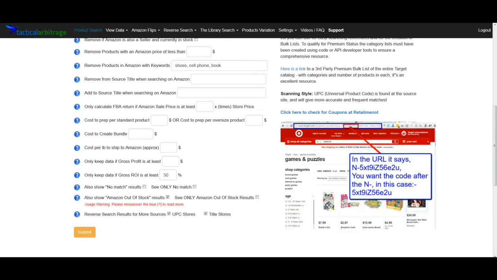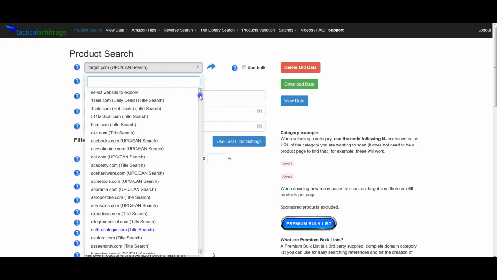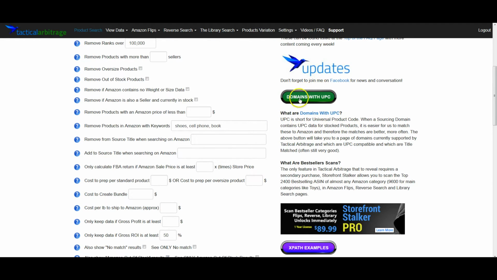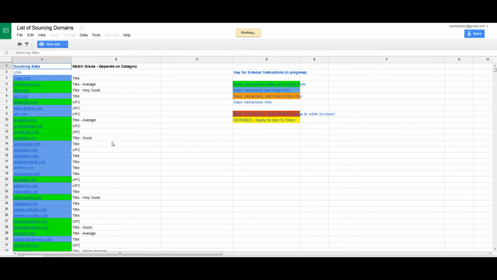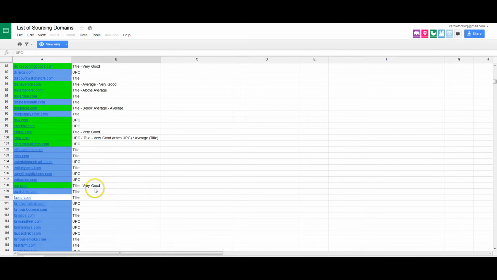The way you can see that is by looking at this spreadsheet here. I'm going to turn this off for a moment. When you're at the main Tactical Arbitrage page, you have this big green button that says Domains with UPC, and if you click on it, it takes you here. If you've never looked at this before, this is a list of all 400 plus sites that are supported by Tactical Arbitrage, sorted by country in alphabetical order. If we're looking at the USA, there are over 300 stores, and under match grade, depending on category, it's going to say title or UPC. You can look at all the UPC matches or all the title matches.